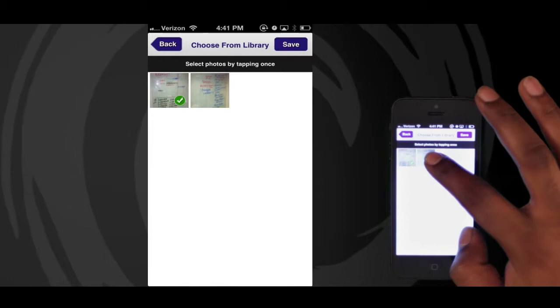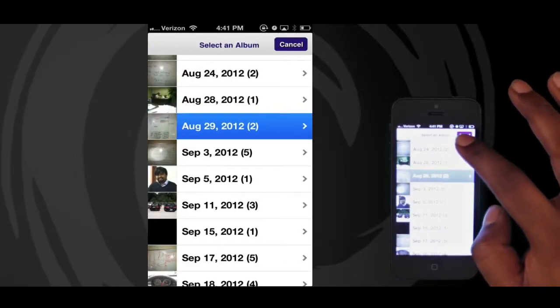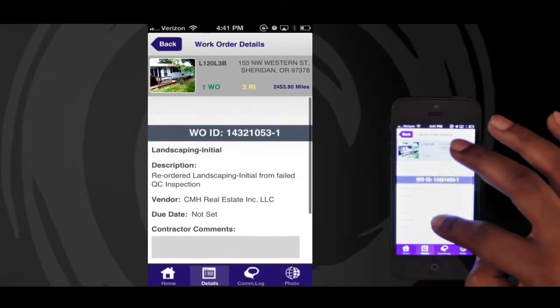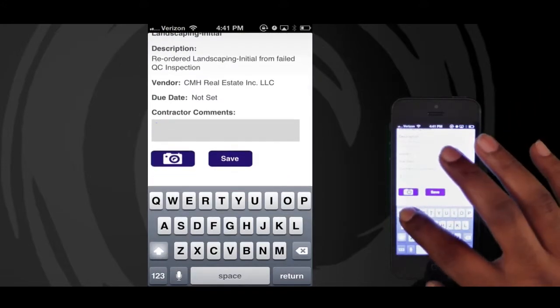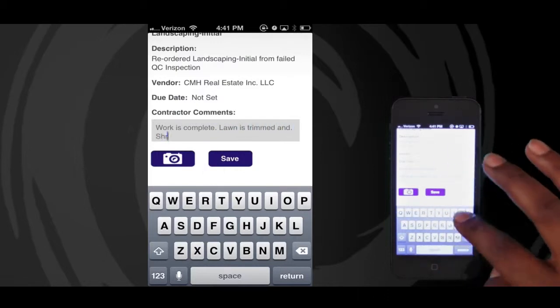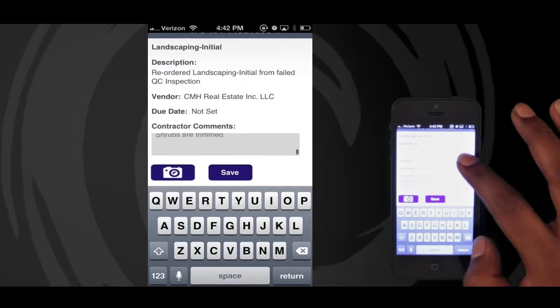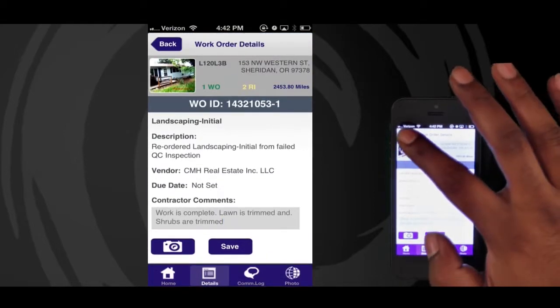After your picture was either taken or selected, you can hit Save on the top right. And before closing the work order, you are able to add any comments needed. Once your comments are added and you hit Save, the work order gets completed and sent to AMS.